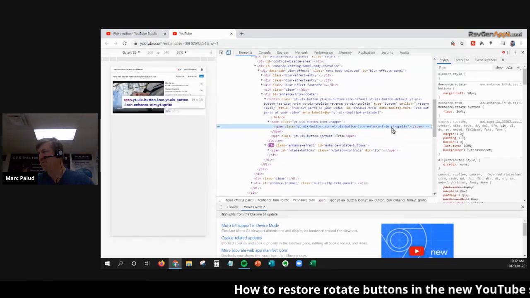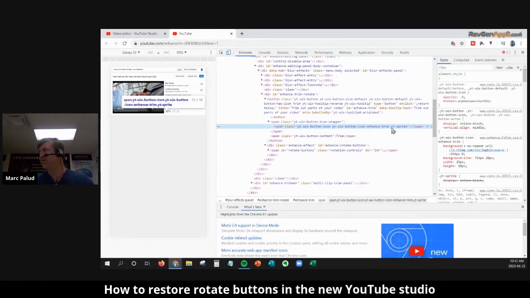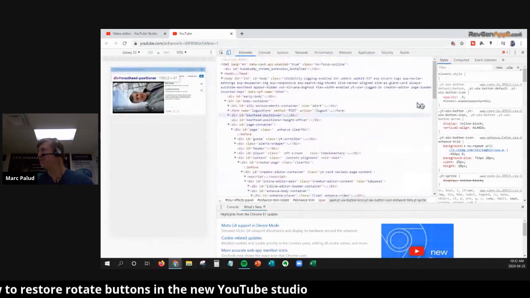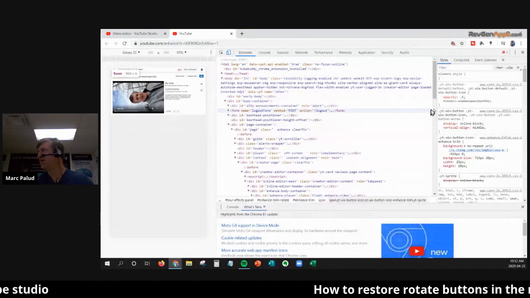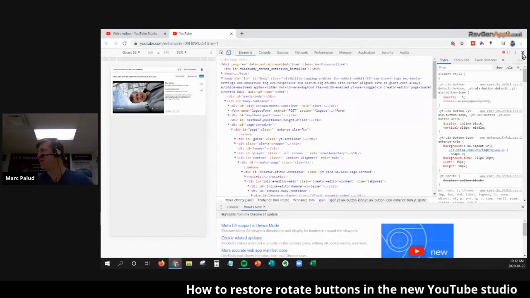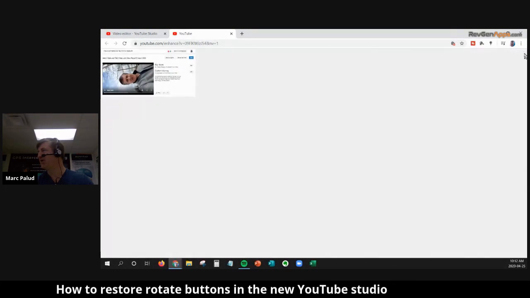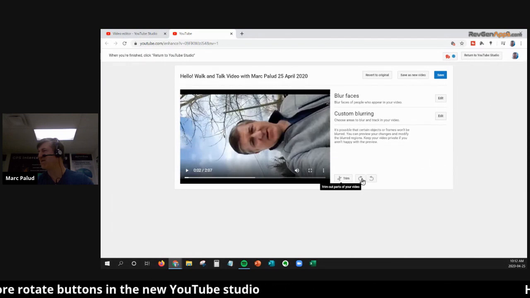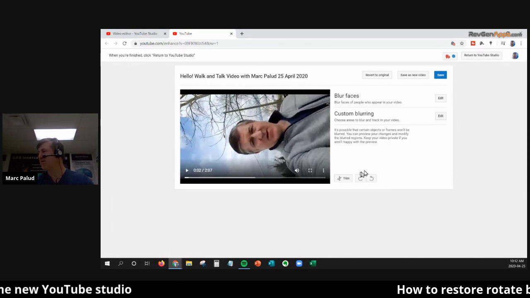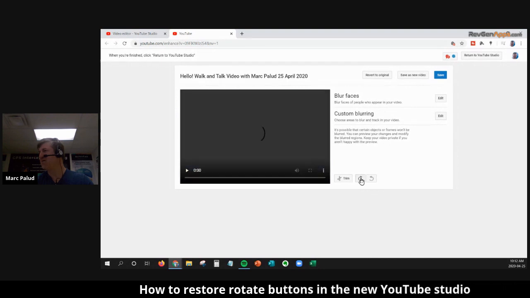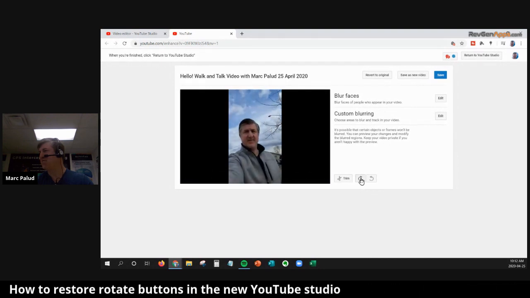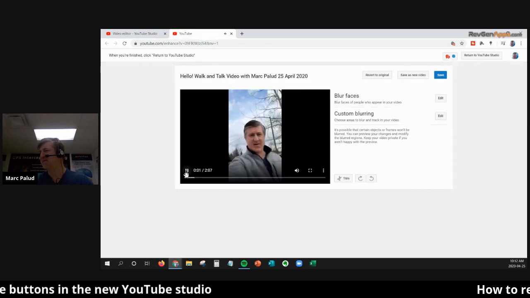Click away from it. And there's one more step that you have to do. Close, on the top right-hand corner here. You have to actually close that so that it saves, okay? And look what happens. The trim buttons are restored. So now I could flip my video and rotate to the correct setting.